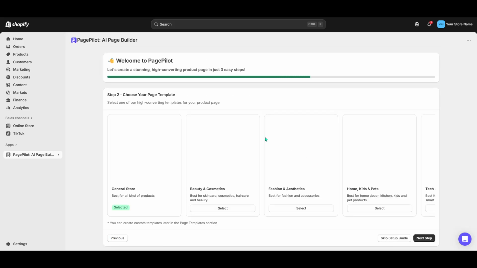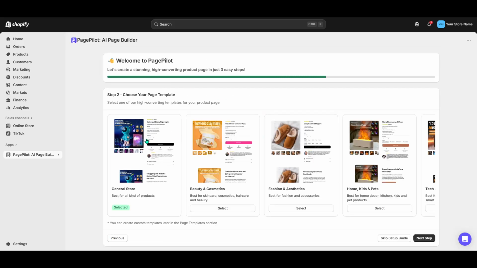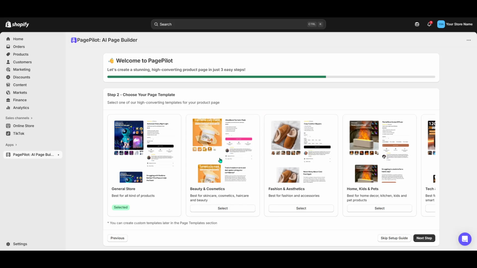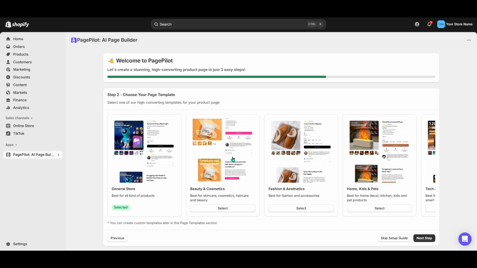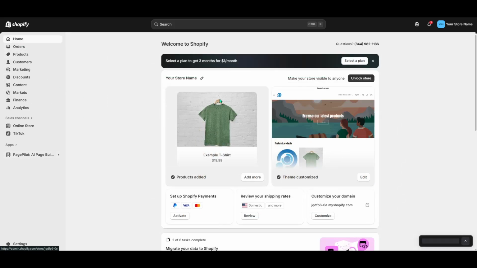Follow the prompts and don't hesitate to read through any instructions or tips that pop up during this process. They're designed to help you utilize the app efficiently and effectively, and that's all there is to it. With these steps completed, PagePilot should now be successfully connected and ready for you to use on your Shopify store.